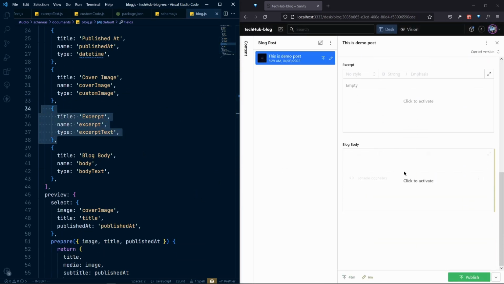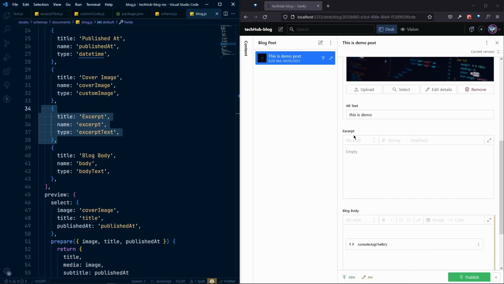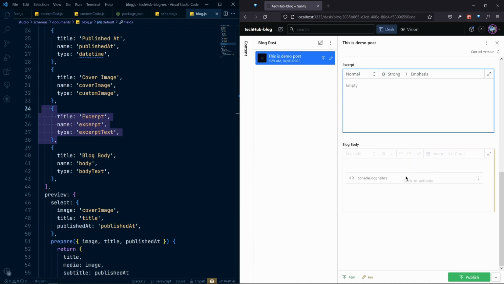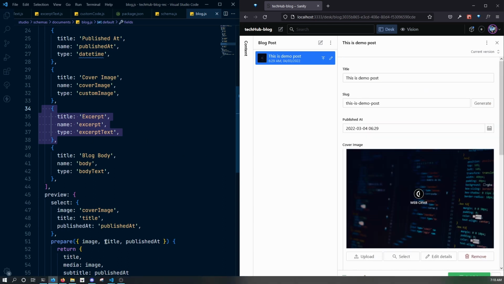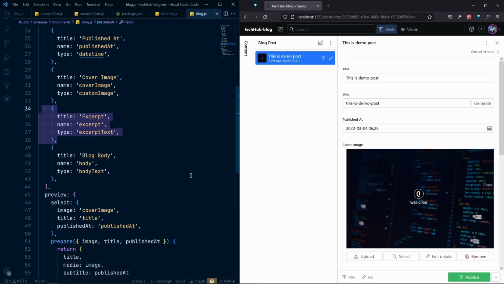As you can see, this was our body, this is our excerpt, and the excerpt is much simpler than the body. Now we have only the normal style and the strong and emphasis decorators. Okay, so now we have our excerpt text as well. In the next video we will finish all the other schema that we have here.